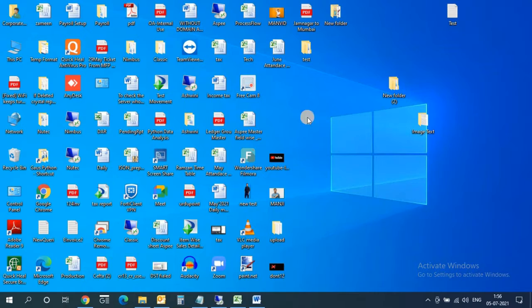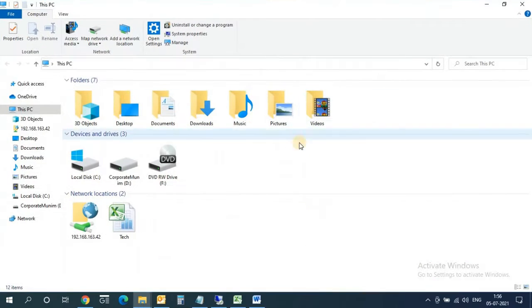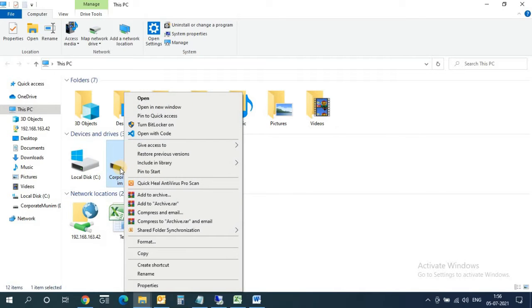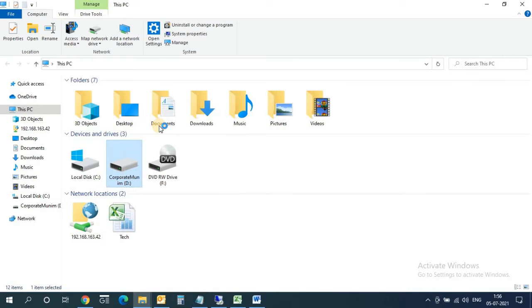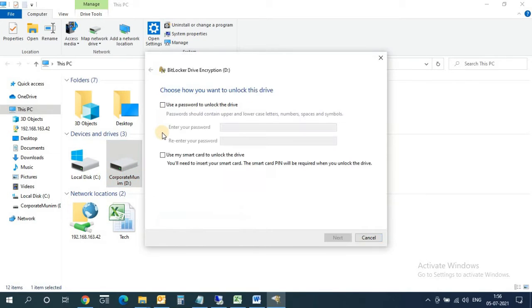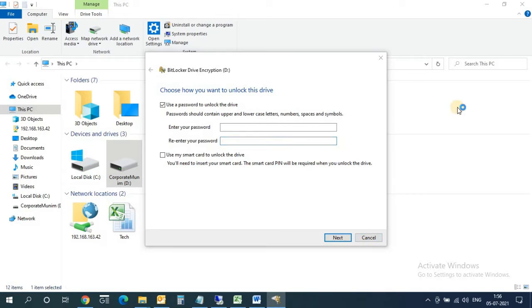Simply go to This PC, select your drive, right click on it and select Turn Bitlocker on. Here you can put the password, but you have to remember this password always. Let's jump on to the next tip.